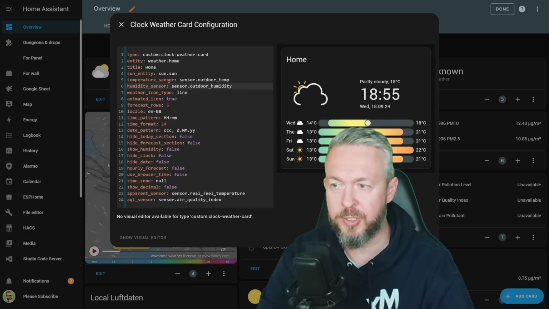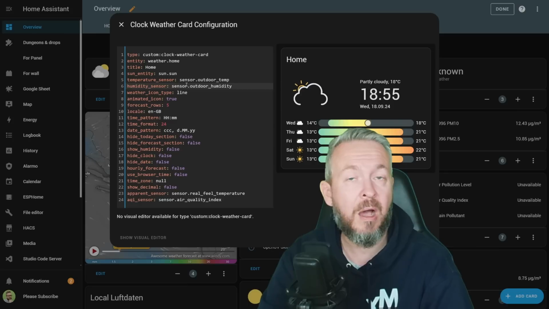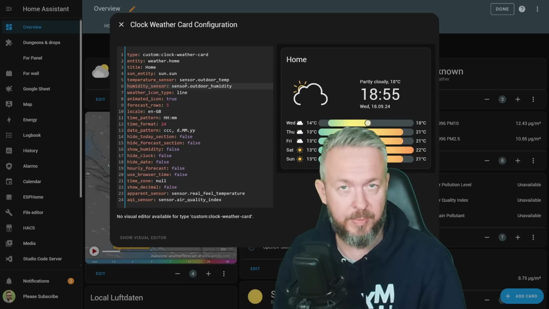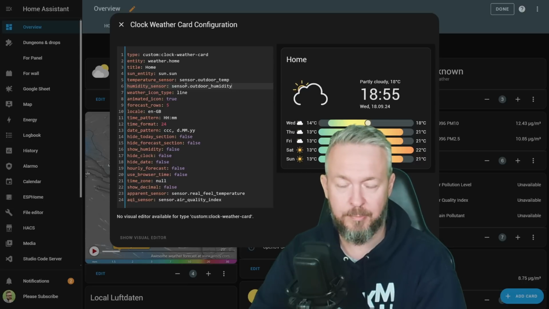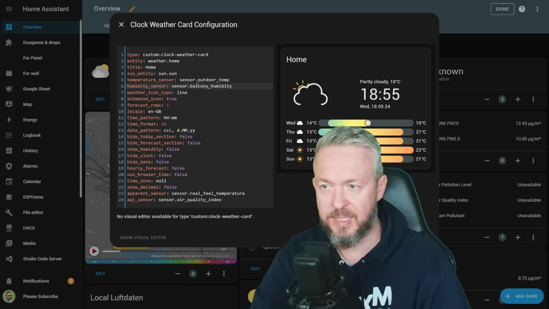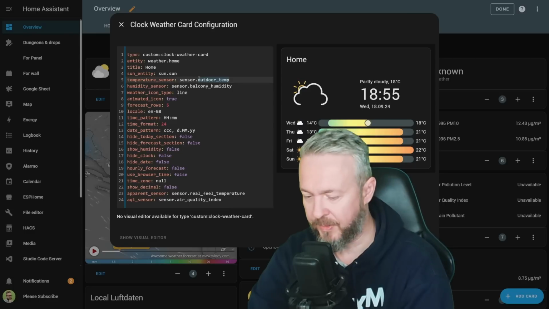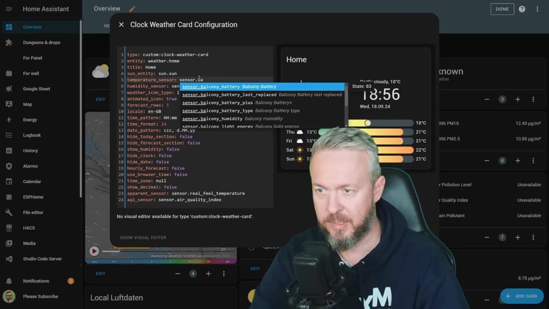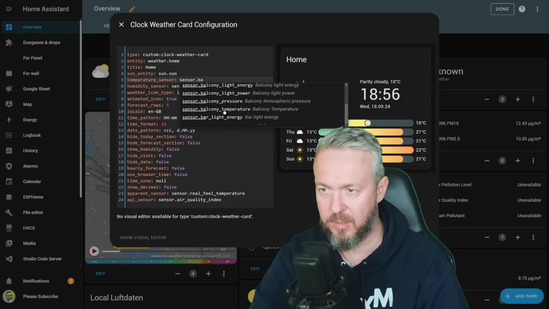But we also need to customize it. For example, temperature sensor and humidity sensor. These are our temperature and humidity sensors. Of course, if you do not have external temperature and humidity sensors, you can omit them. But if you have, you can replace it with your own data. For example, in my case, those are balcony temperature and balcony humidity.